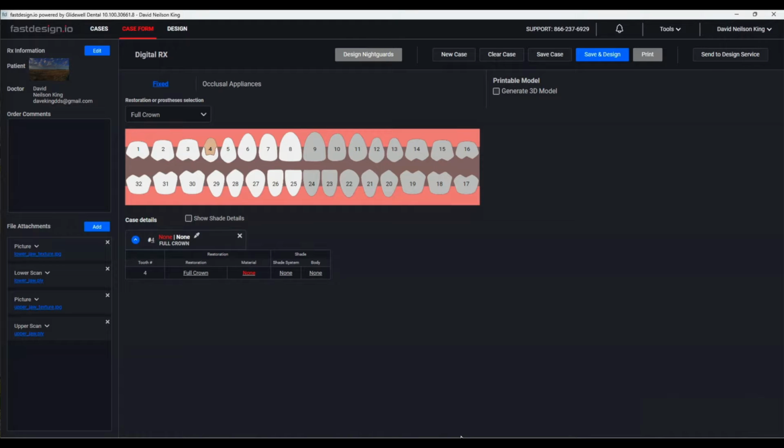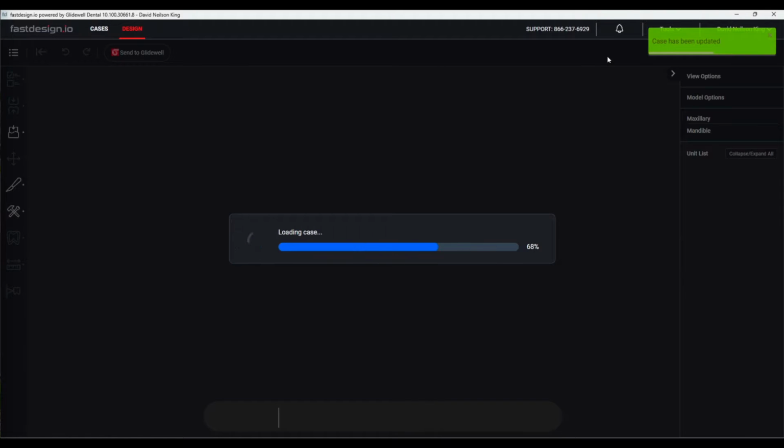Okay, welcome back. Here's a quick walkthrough on the design process for a single Bruxer crown. You can see we're selecting the material, Bruxer now. The shade, I'm going to put it as an A1, although we can change that. This is just for record purposes. So next step, the computer is actually going to propose the design, the 3D modeling.